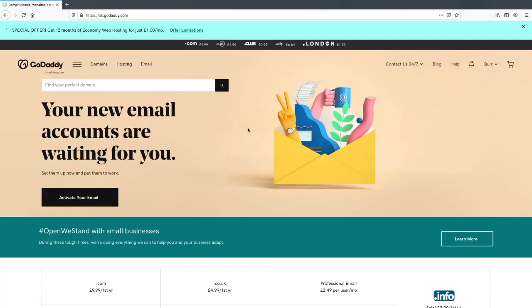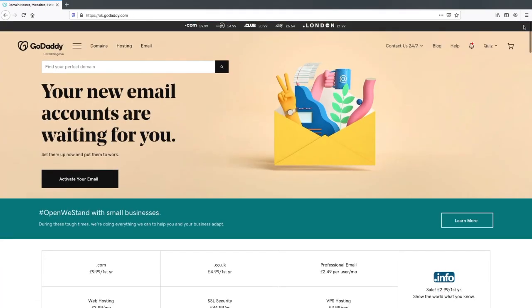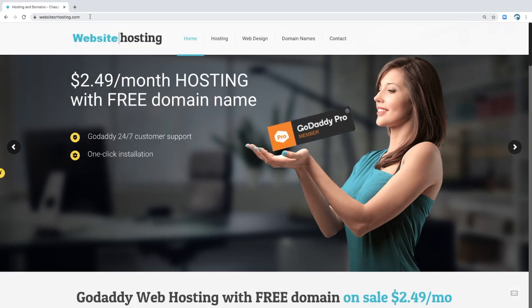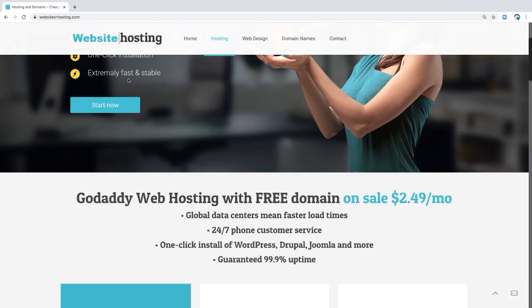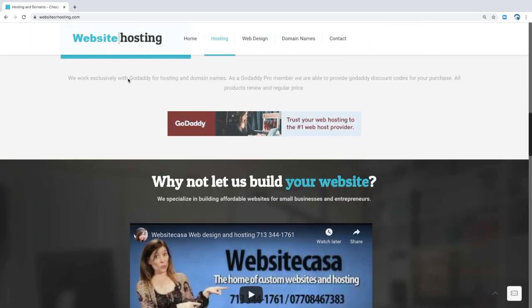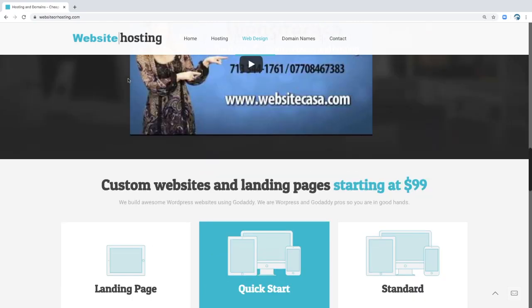You've now purchased a hosting package and you've received a free domain name. There's nothing to pay monthly. You've paid for the entire year. So make sure that you do pay attention to the emails that you get from GoDaddy. If we're building your website for you and you get an email and you're unsure what to do with it, just forward it to us or give us a call.